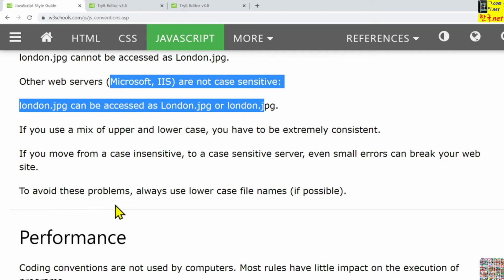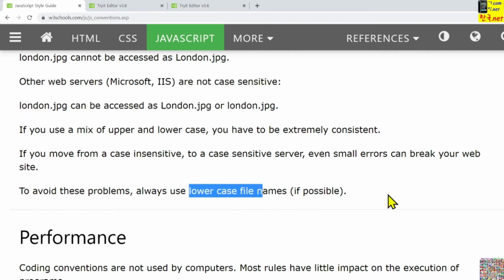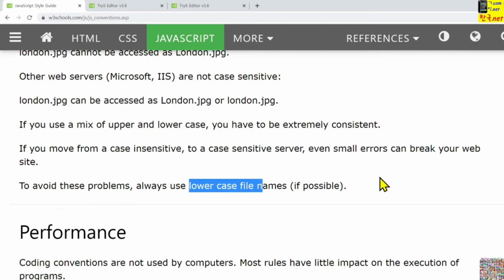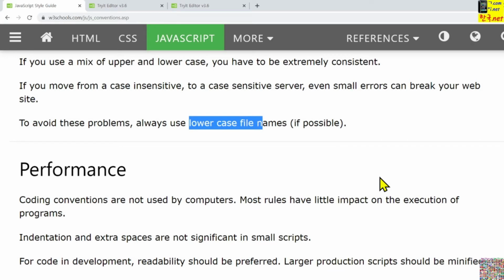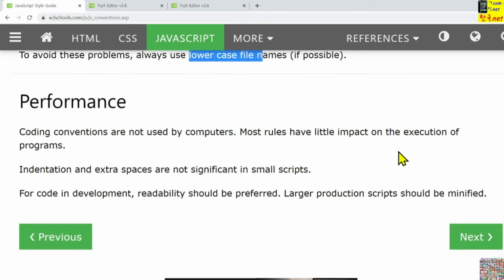To avoid these problems, always try to use lowercase file names. Thus we need a naming convention for general application, to use in any server.